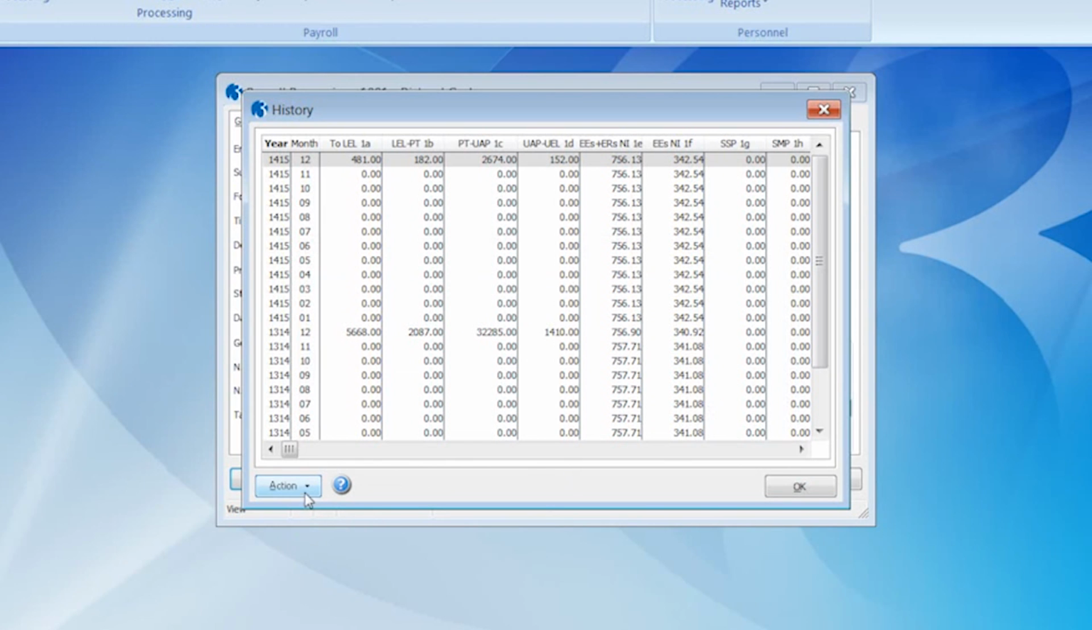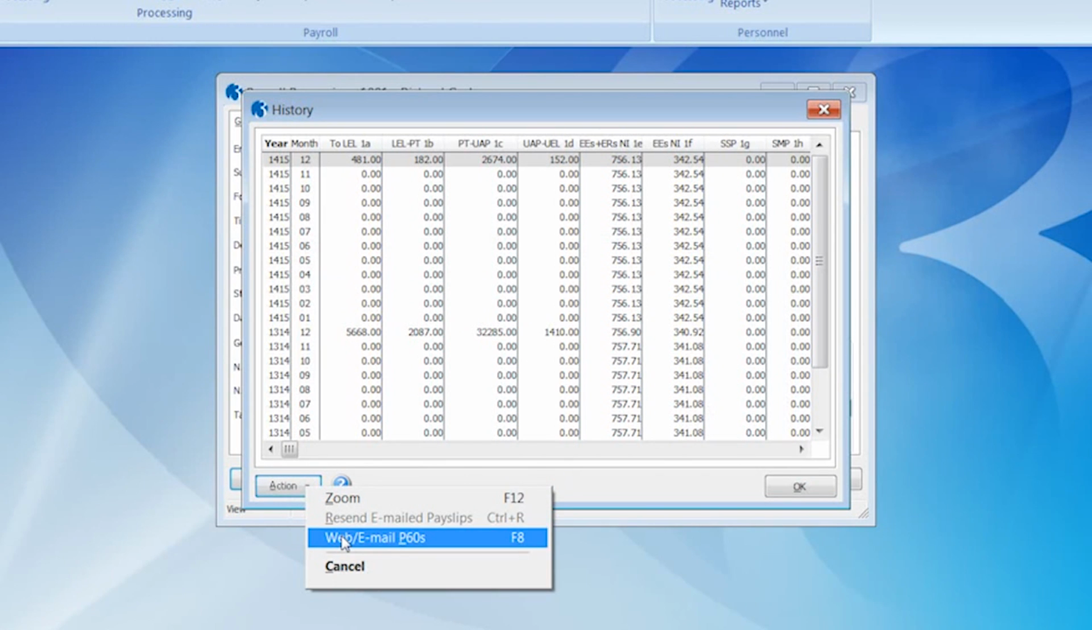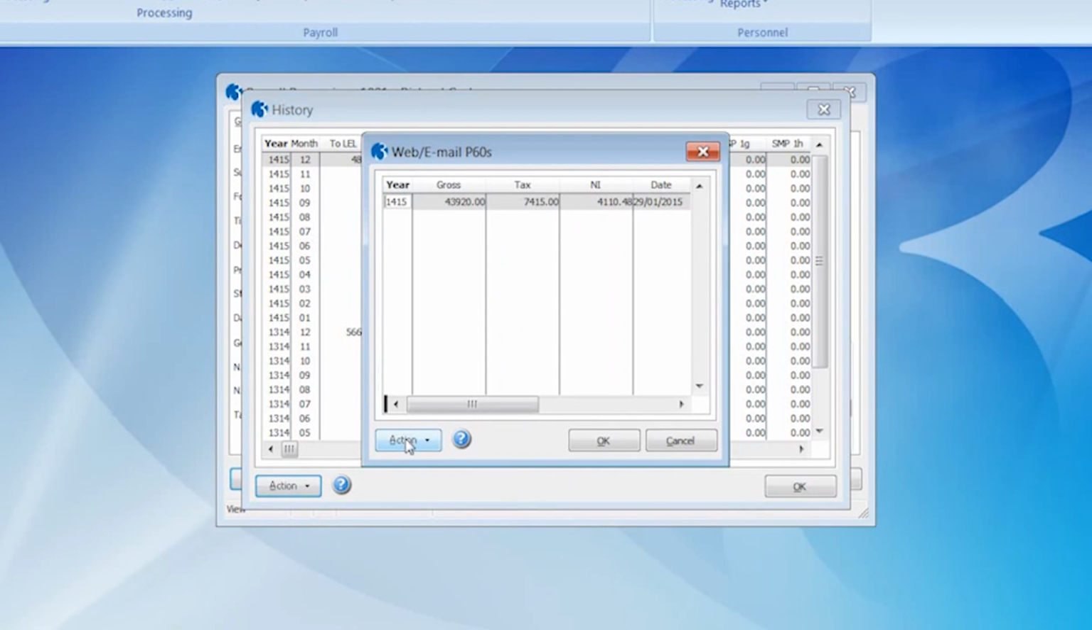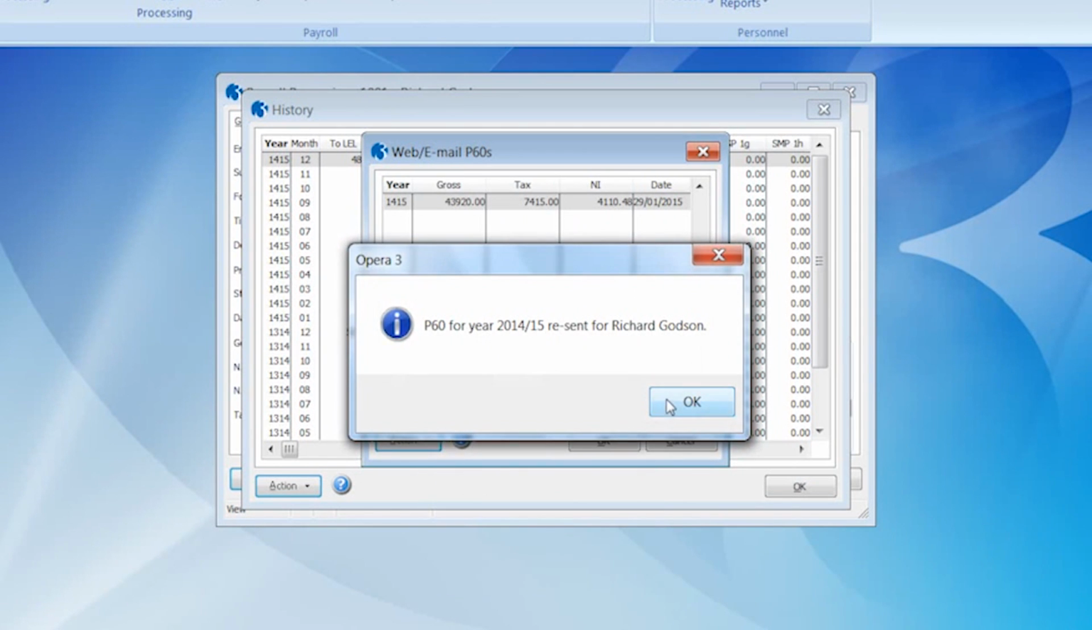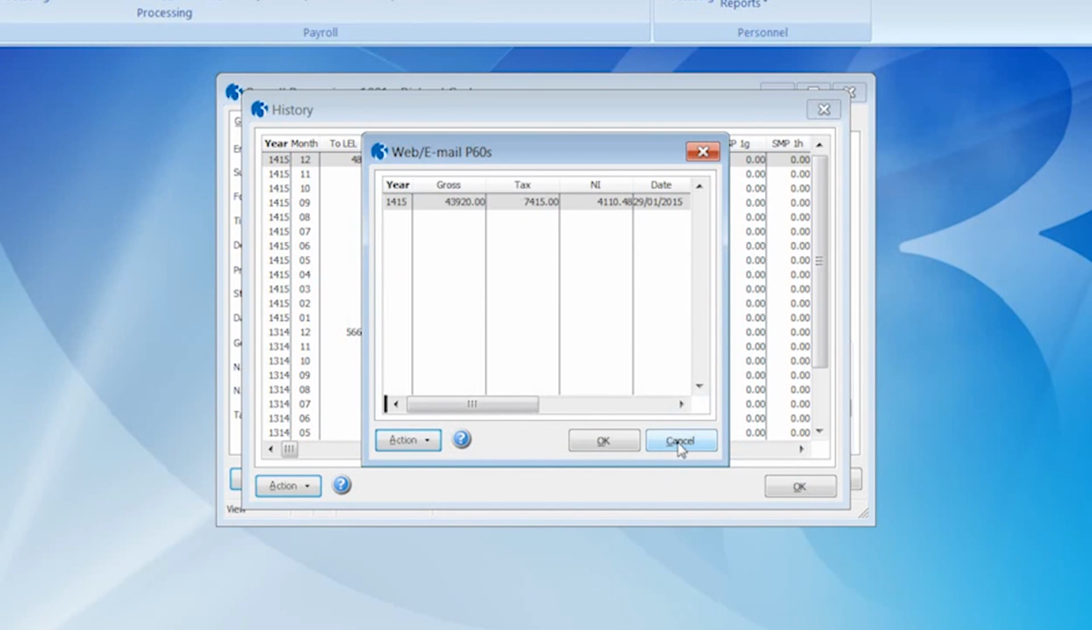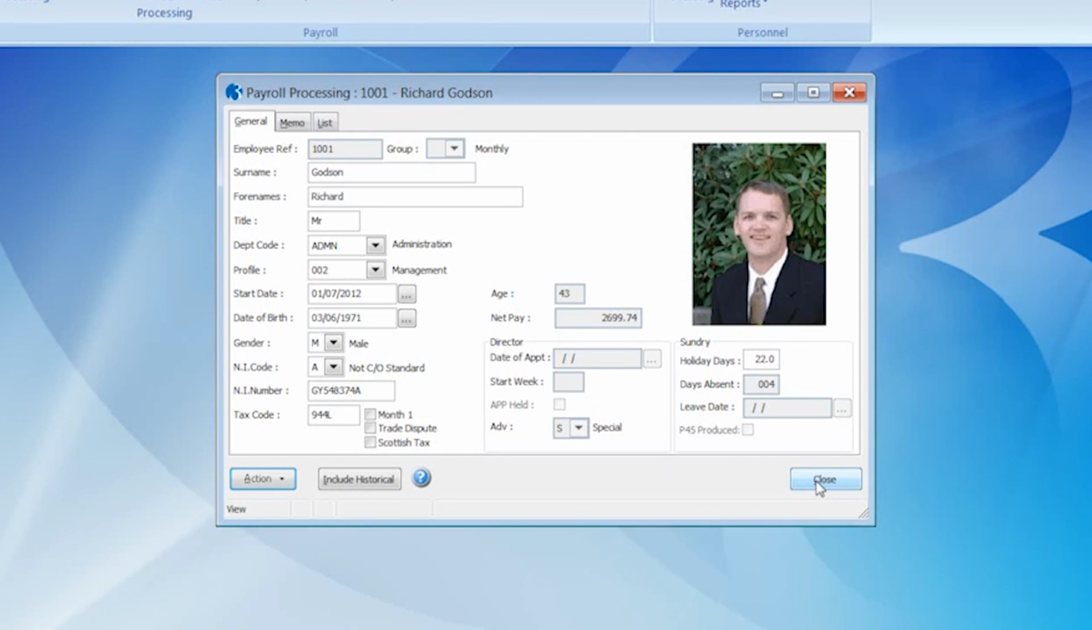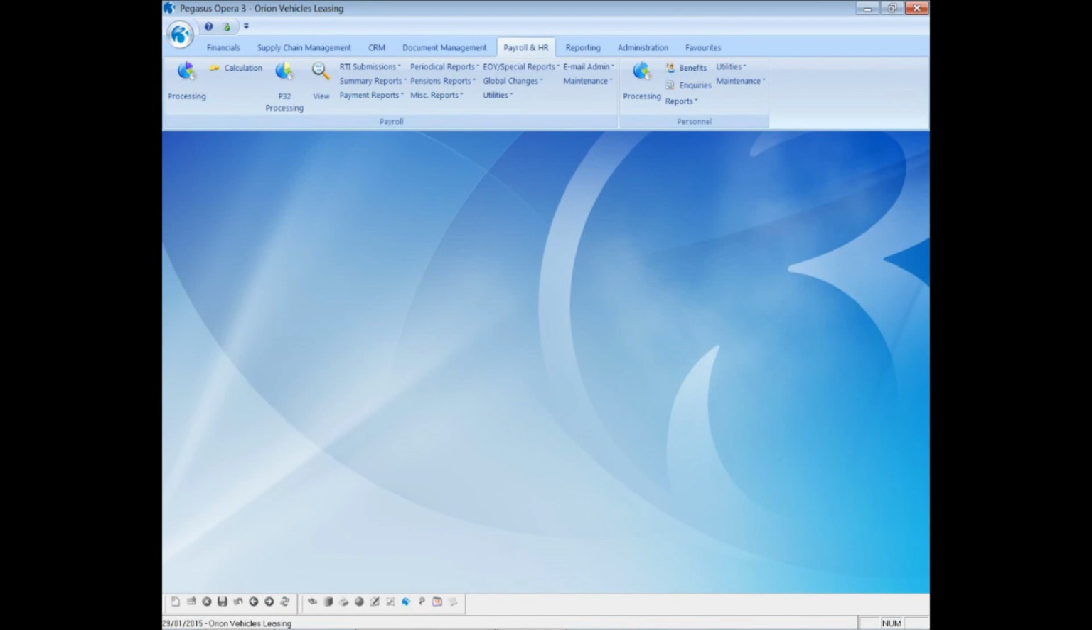Equally, we can go into the web P60s. We can therefore resend the email P60. And that will therefore go through and send both of those documents through to Richard. And that's it for email payslips and P60s in Opera 3.